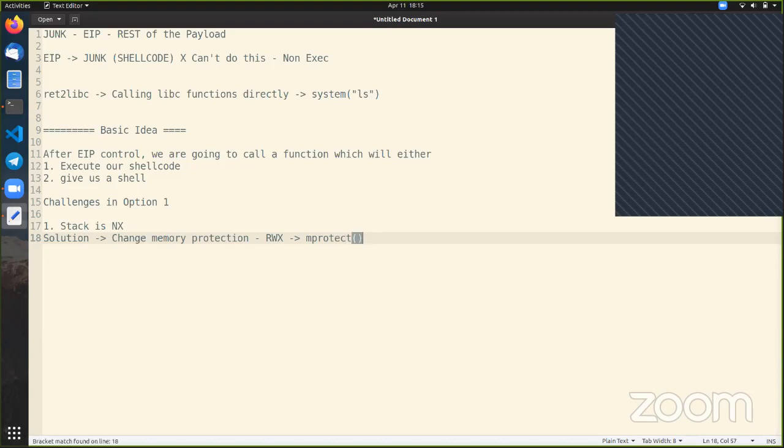I don't know if mprotect is a syscall, but yeah, it works fine. So it is a function which apparently changes the memory protections of a page. So we can do this, and after using mprotect, let's see how it works. So how it would work is to take EIP to mprotect and jump to shellcode. This would be one solution.